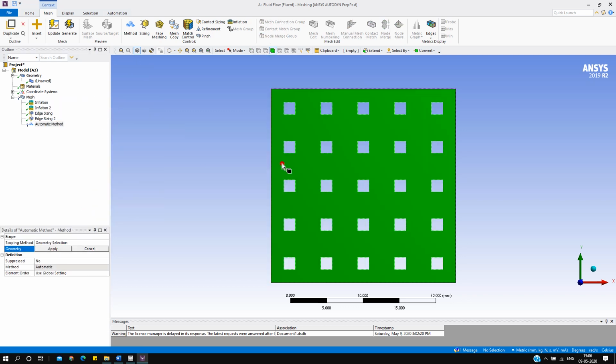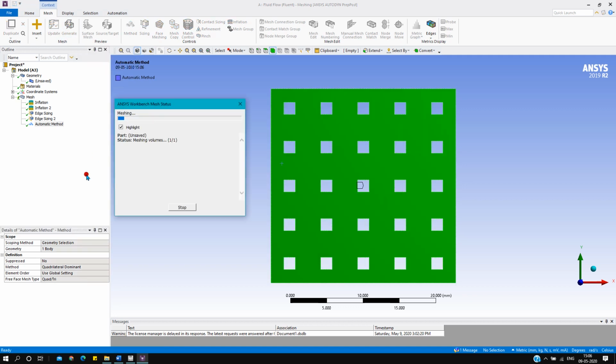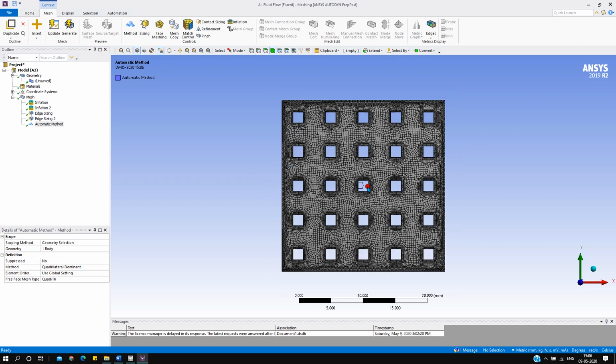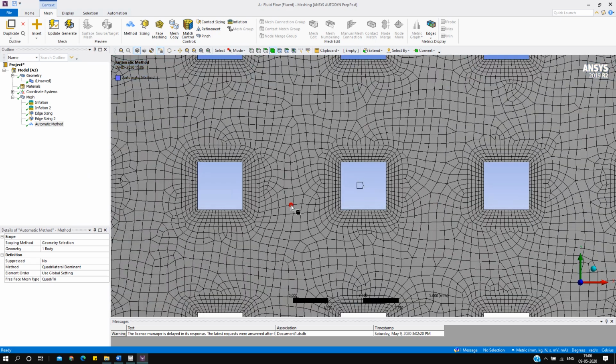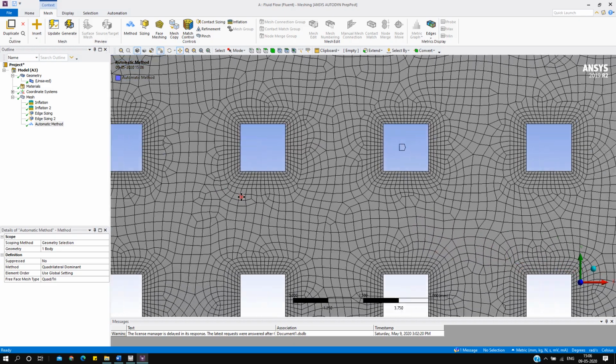Next, we will give the method of generation of mesh. This will ensure that the type of cells in the mesh domain will be quadrilateral dominant. And we just click generate. The generated mesh looks fine for our purpose.